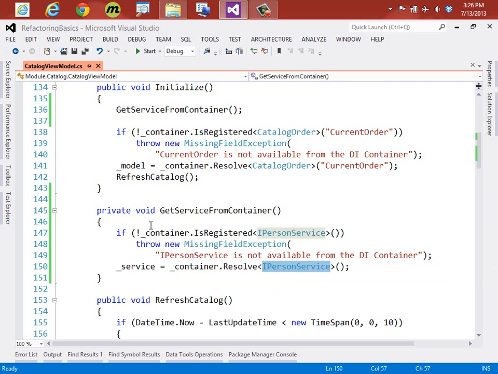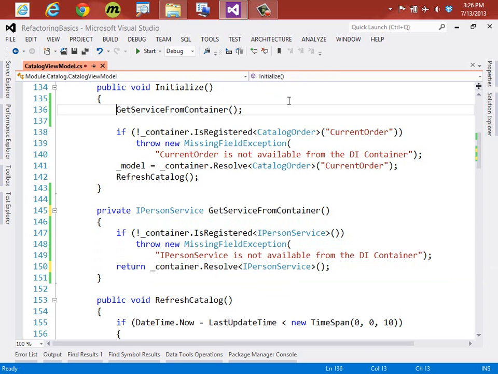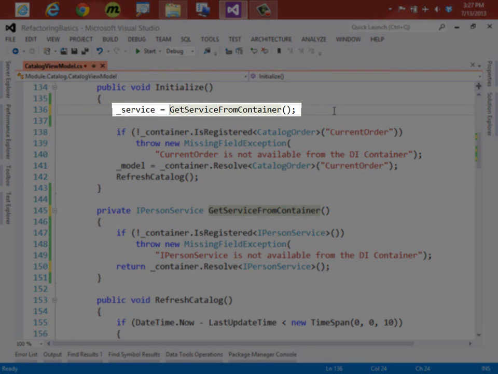So instead of returning void, we'll have this return the IPersonService. And here, this part where we're assigning this, I'm going to cut that, Control X, and we'll just return that value. And up here in our initialize method, I'll paste that in. So you can see now what we're doing is we're getting the service from the container and we're assigning it to our _service field.